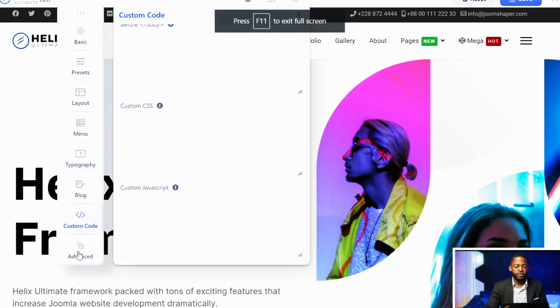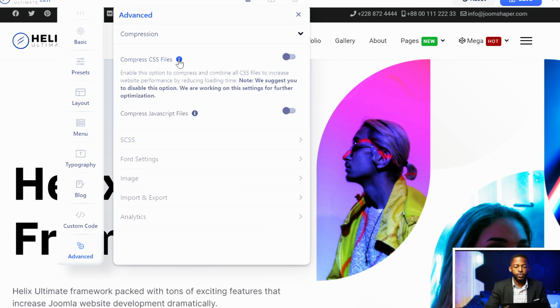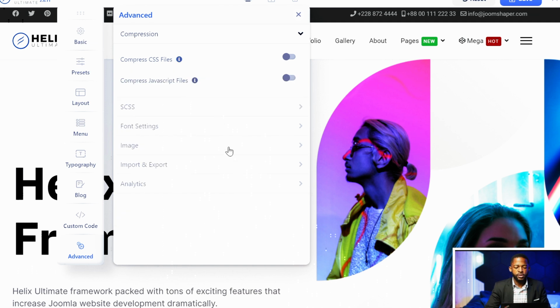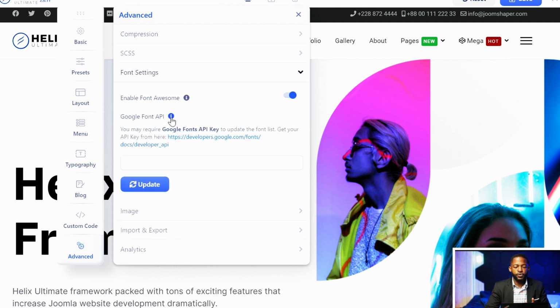So you have here the advanced. With the advanced, you can do some compression. You can click here to learn a little bit more. And then you have the SCSS and the font settings. If you wanted to update the font, you need the Google API. It gives you a link here. You can go get the API key, put it on here, and then click to update the font.